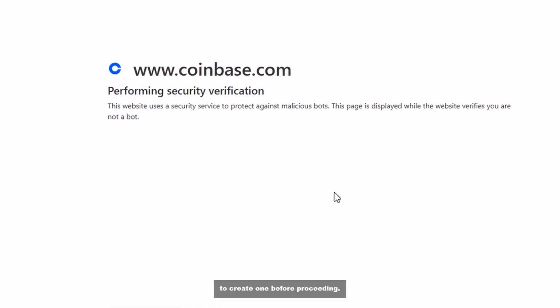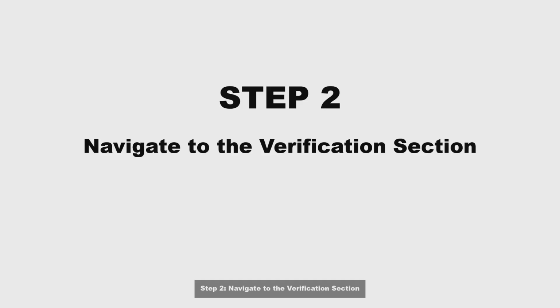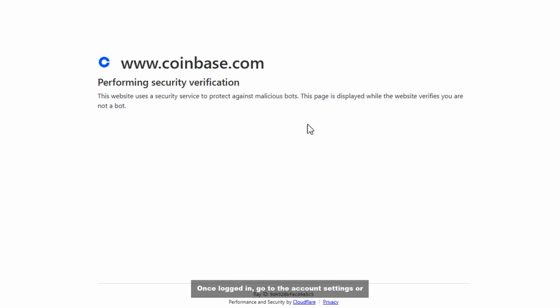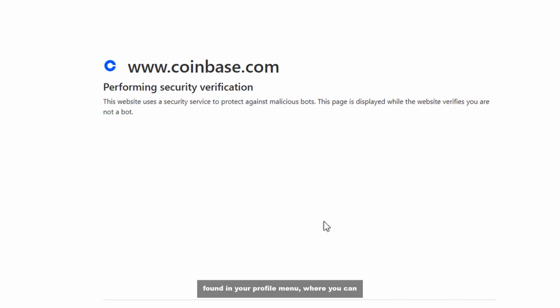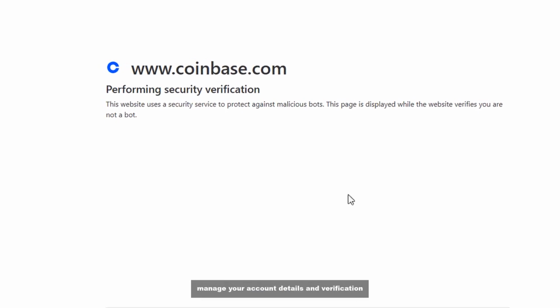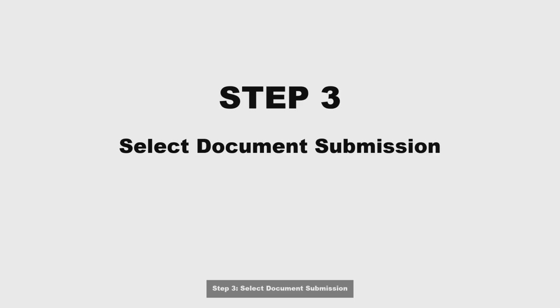Step 2. Navigate to the verification section. Once logged in, go to the account settings or verification section. This area is typically found in your profile menu, where you can manage your account details and verification status. Step 3. Select document submission.